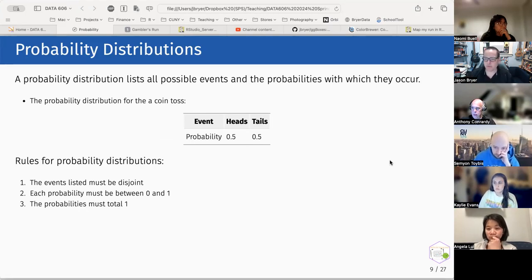So the simplest one we could define is a coin toss, right? We can have heads, probability of heads is 0.5, probability of tails is 0.5. You can't get a heads and a tails, so they're disjoint. They each have probabilities between 0 and 1, and the sum of them is 1. So that's fully specified.